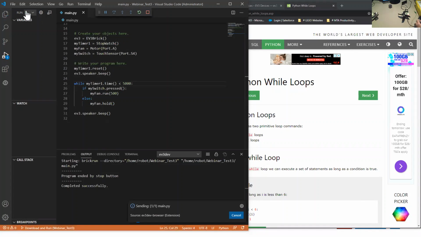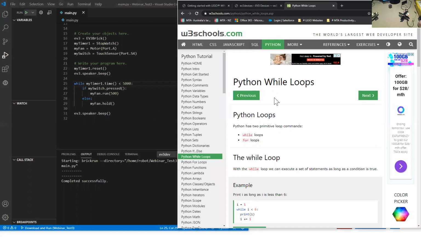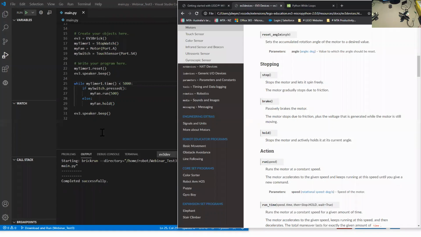So if I just run this, it's a very quick example. Okay, you can see it's just running, and after 5 seconds, it should stop, and you can see it's stopped. It's no longer working. So you can start to build up more and more elaborate programs as you go. Okay, and you can see you've got all the support you need. You can use W3 Schools. You've got the support guide.